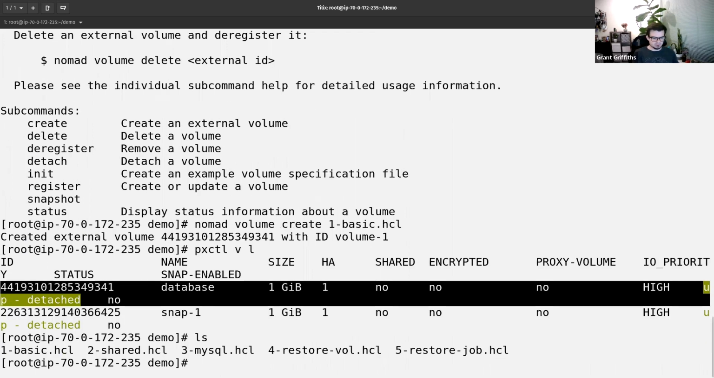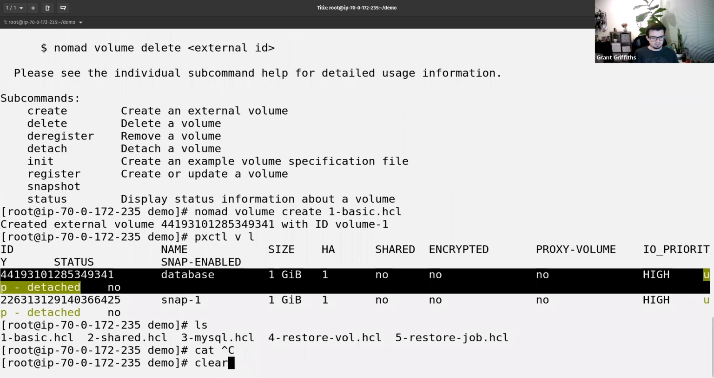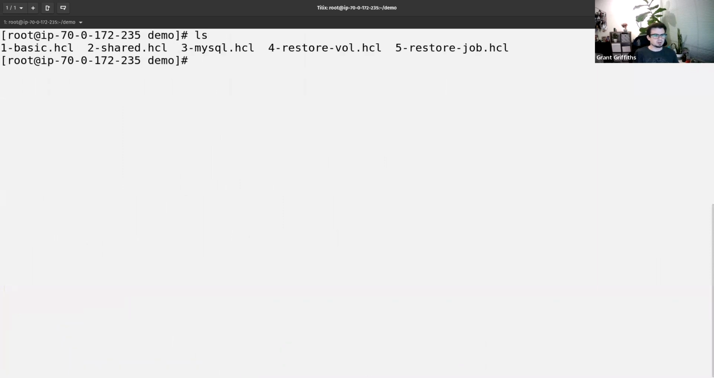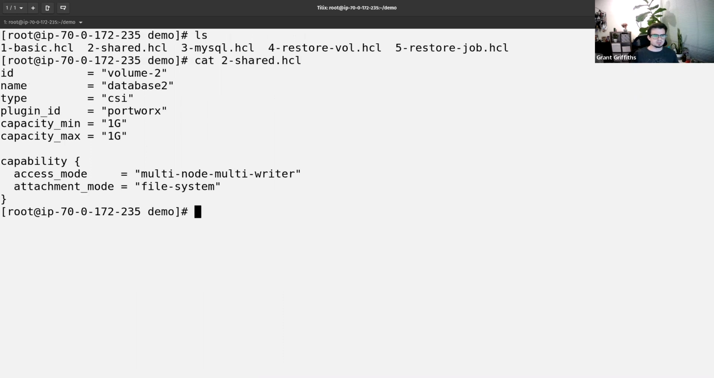Awesome. So next, let's go and create a shared volume as well. So we have a new file here called shared.hcl. Let's go ahead and cat that. As you can see, the plugin ID is Portworx like before. The only difference really is that there's a multi-node, multi-writer capability. And this gets passed down to the CSI driver, and then the CSI driver, Portworx in this case, will be able to create a shared volume in our backend. And like I said, that's using NFS version 4 in the backend.